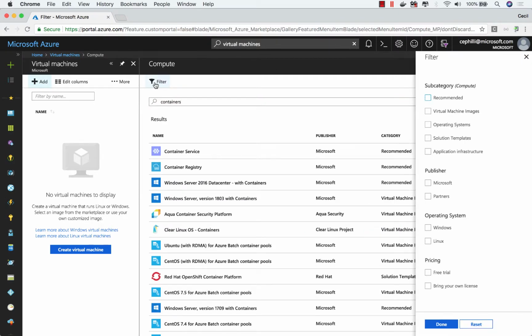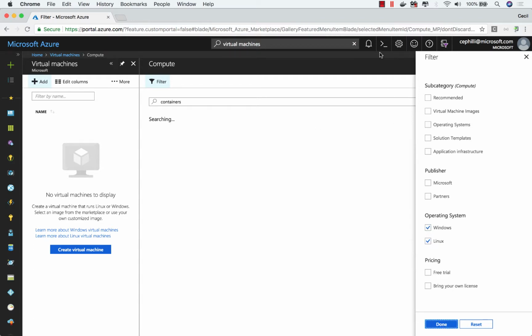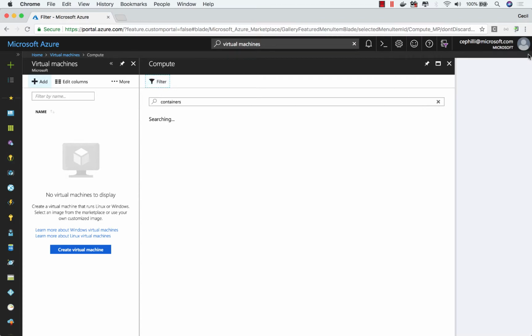Another thing that I could do is I could use the filter. And then here on the right hand side, I could determine the operating system that I want to choose. So if I want Windows or even Linux containers, I'll just select them both for now. I'll click done. And now that should refine my search results.